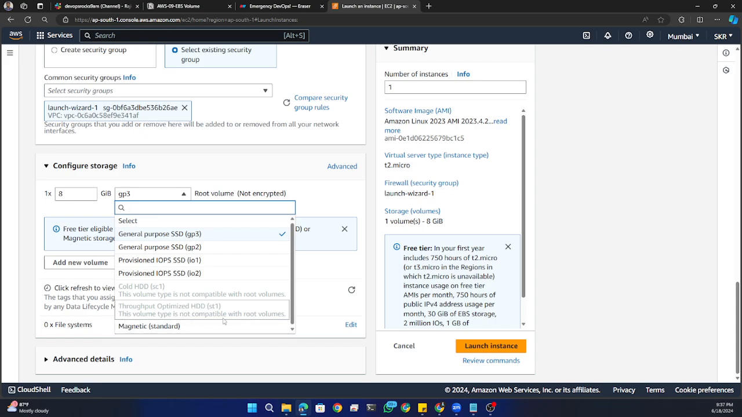The volume type is not compatible with the root volumes. So that's why we are going with this. In an organization we go with GP3 and GP2 only. GP3 is for the most latest workloads, so it's the most comfortable and most used one. Unless you really need a specific scenario, only then do we go for IOPS.